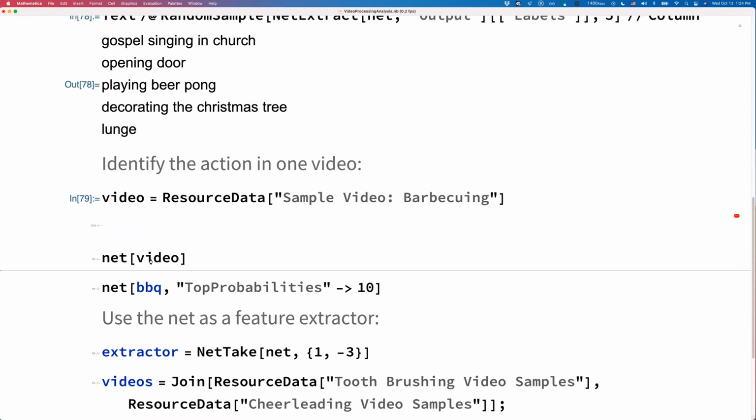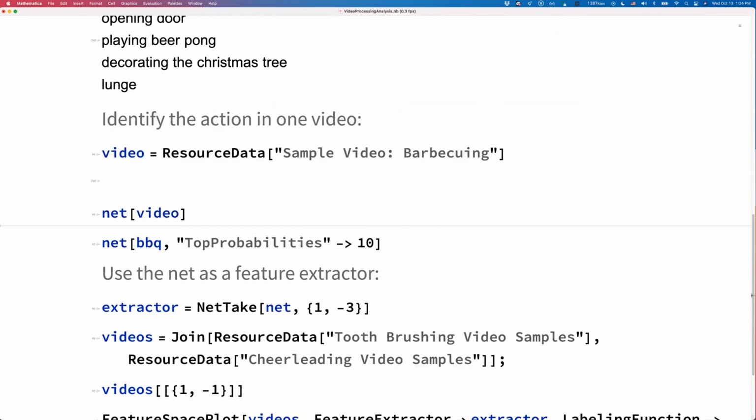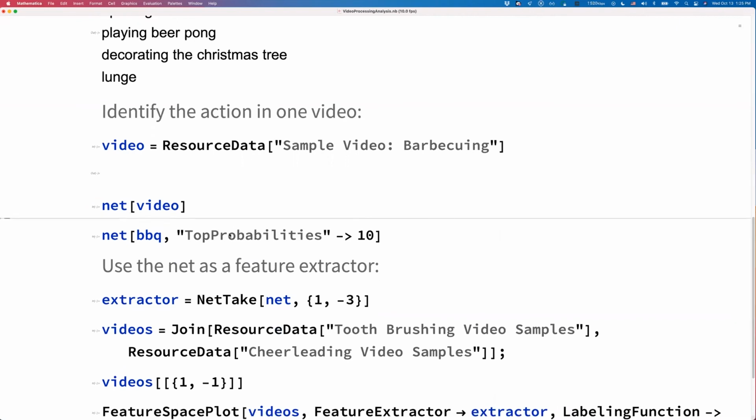However, the first identification of that network is in fact barbecuing. It's one of the classes and it wasn't confused. If you look at top probabilities, there are other classes that would be identified for that video. But in this case, I don't have the results showing. I'm not going to attempt running this again. However, okay, so that's that.